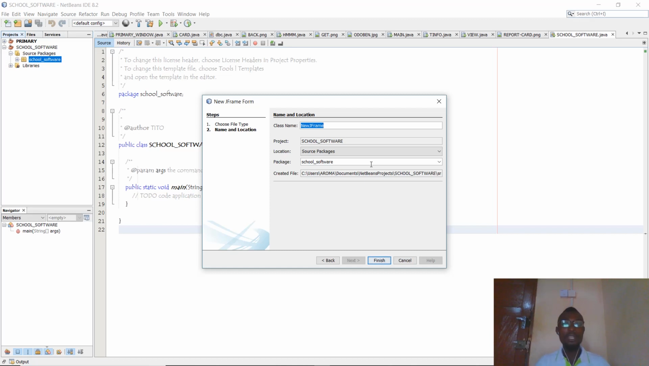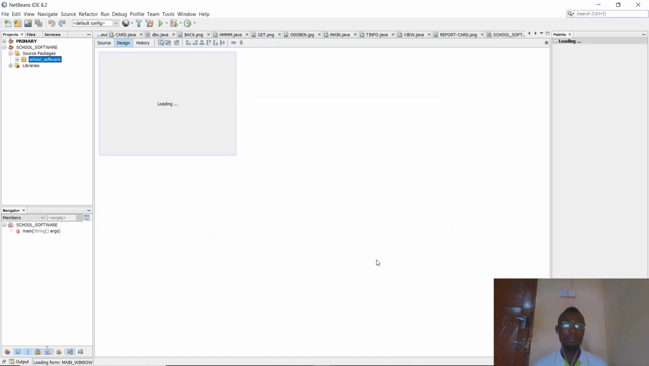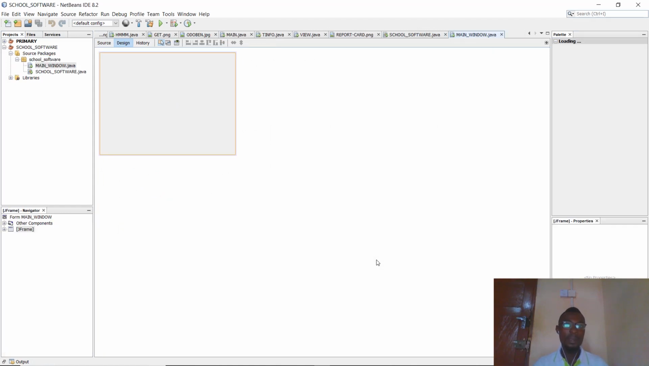Then you are going to have the new JFrame form wizard. The next thing that you need is to enter the name that you want to give to our JFrame form. I prefer we keep it main window. That's going to be our main window. And after that, you click on what? Finish. Then our new JFrame form will be created.